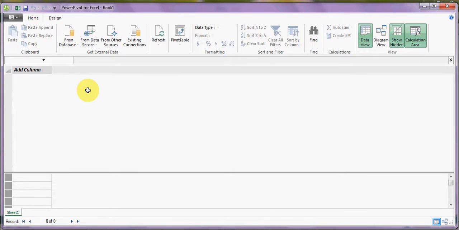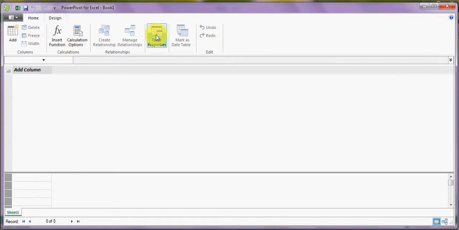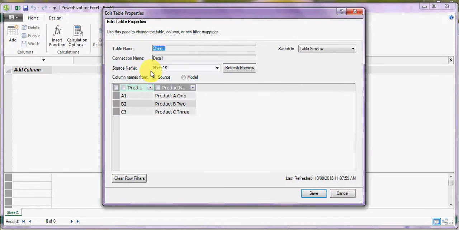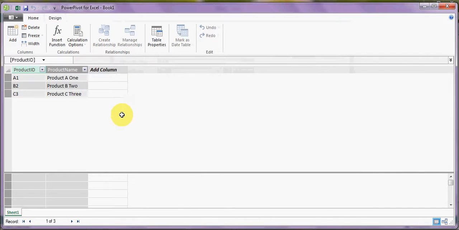You will see nothing is appearing. That's perfectly okay. You go to Design, go to Table Properties. You see none of them is selected. Just select the one on the leftmost column. Hit save. It should bring all the data here. This only happens once in a while. PowerPivot doesn't recognize some of the actions we do. Now we have part 1, data1, in PowerPivot.